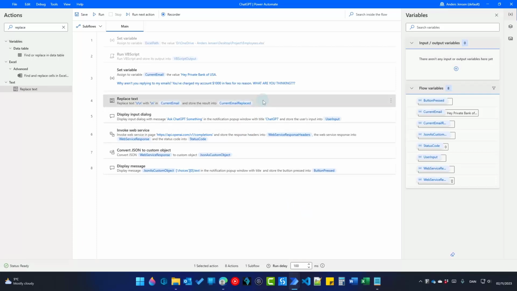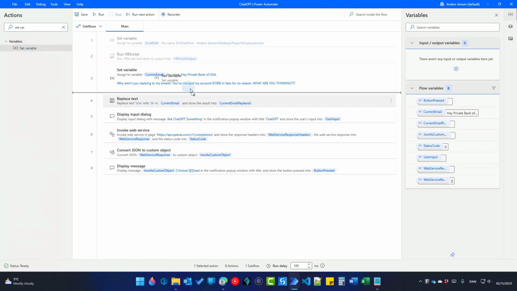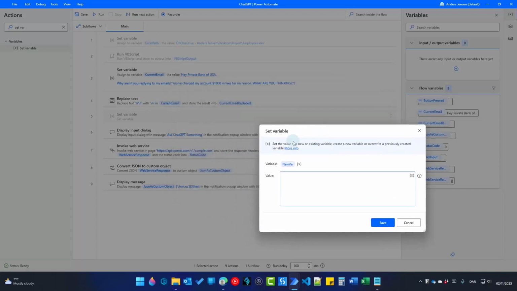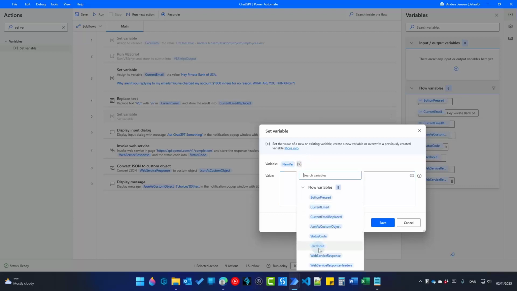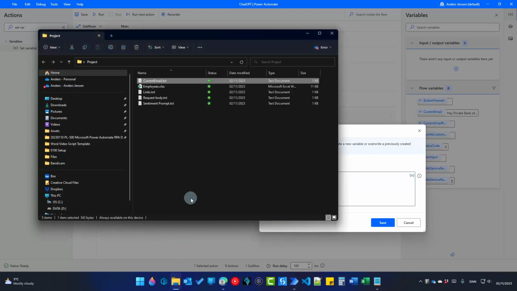Then I will do the prompt include this email and I'll use it down here in the invoke web service. So find another set variable, drag it in right after this replace text. So what do we want to work on? Well, this will be the user input that we will use in the prompt. So I just click this X, double click the user input. What do we want to put in here? And we could write it. I also saved this one for you.